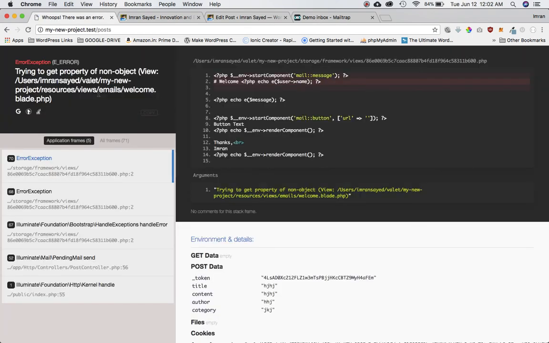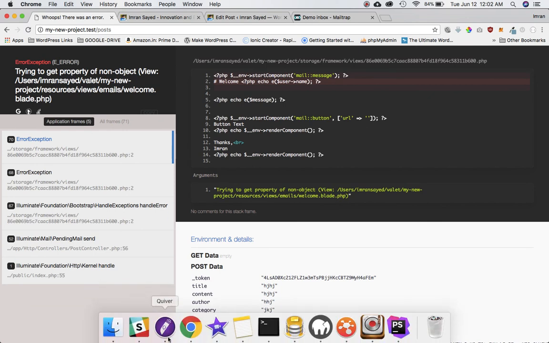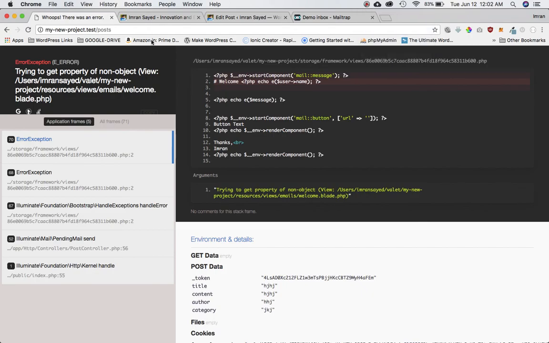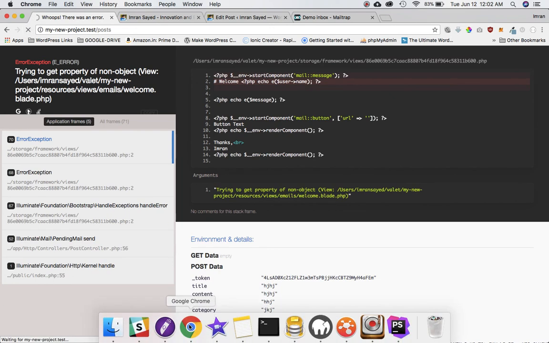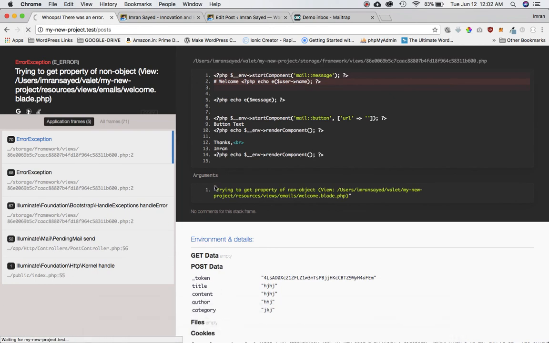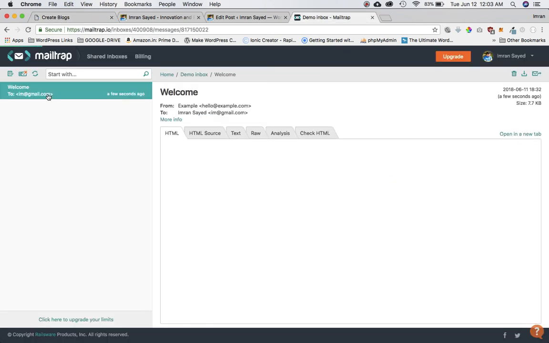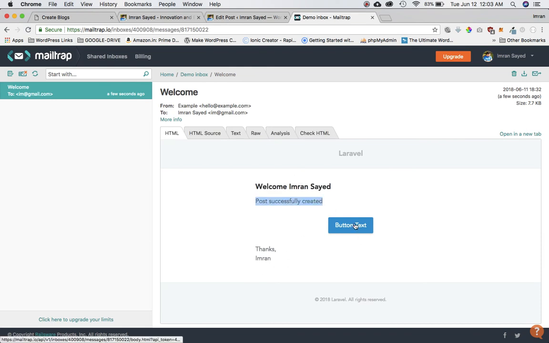Okay, trying to get a non-object, welcome.blade.php. Okay, what is wrong over here? Okay, that error has been fixed. There was a dollar sign missing over there, so I fixed that error. Okay, so post been created, mail has been sent. If you click over here, come back, you can see Imran displayed over here, post successfully created. And I've just changed this. You can always change that back to whatever you want.